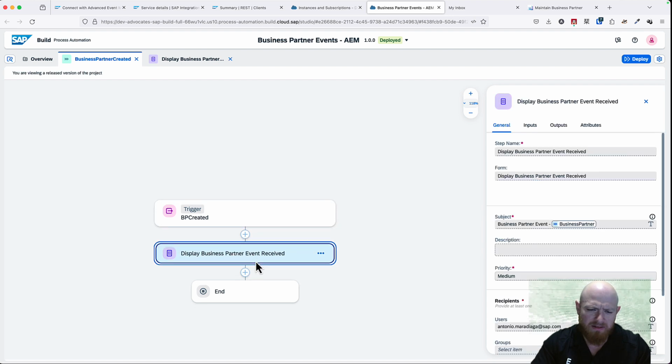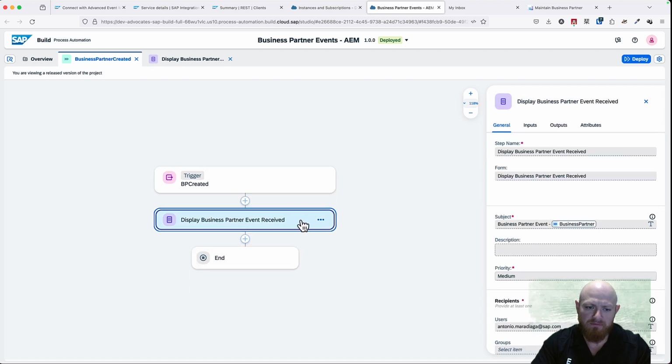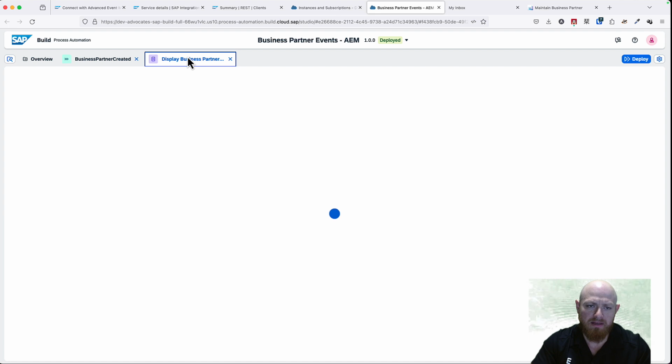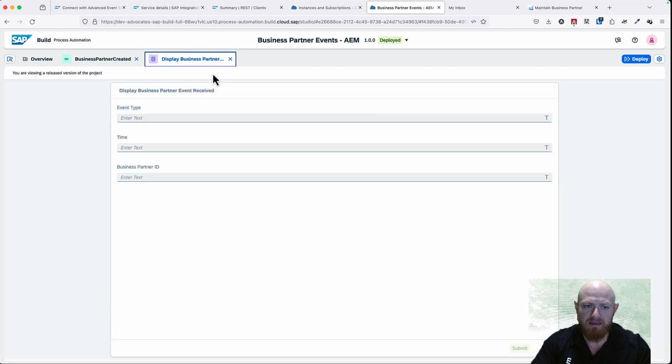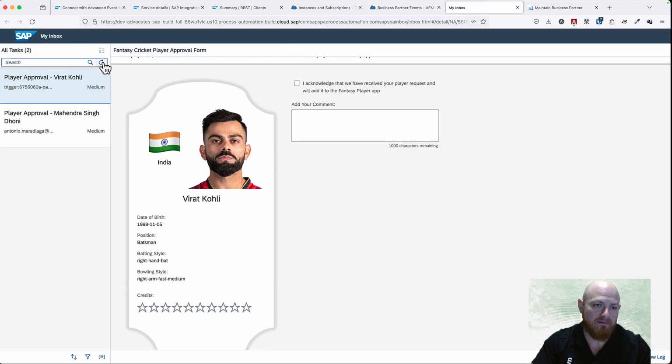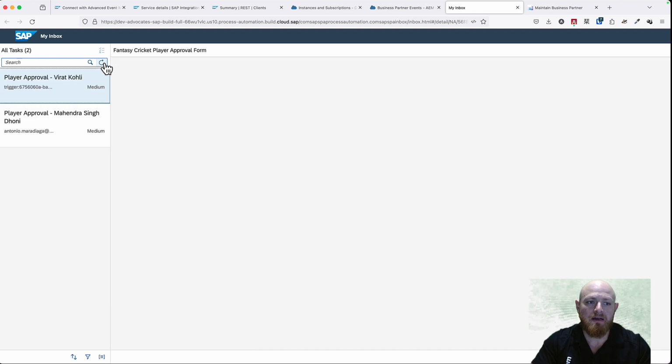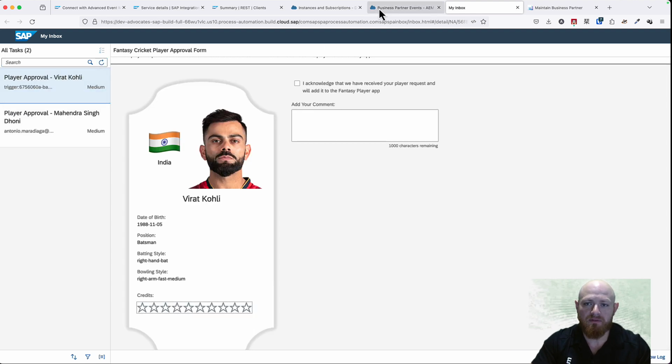And then I configure a very simple form. And that form, all that it will show us is basically the values there, right? So the event type, the time, and the business partner ID, that's it. I've deployed this, so it's ready for you to receive messages. What will happen is that I will end up seeing it in my inbox. And you can see that, for example, in my inbox right now, there's nothing, okay? Yeah, this is some previous workflow.